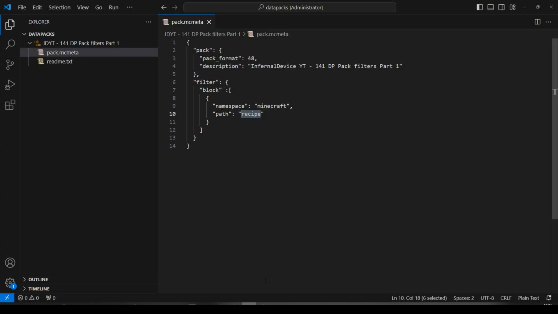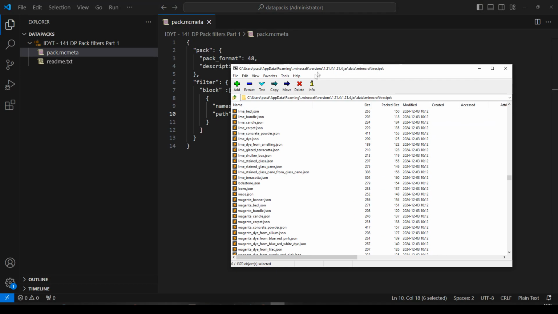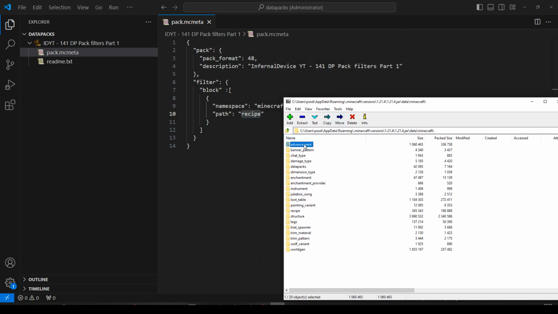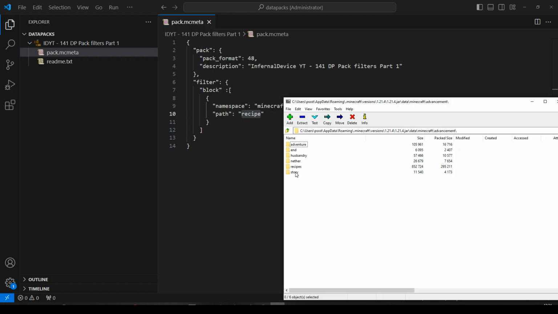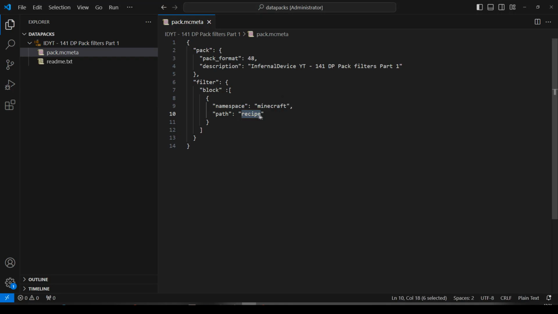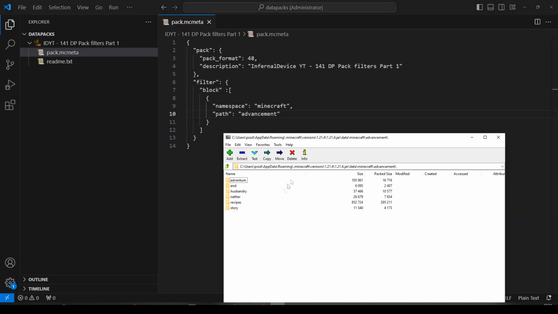We can do the same for other things. The other one that it's very useful for, especially for an adventure map, is advancements. I mean, if a player is playing your adventure map and they pick up a piece of stone or something, do you want it popping up, hey, you can now craft stone tools? Well, all the advancements are in the advancement directory. There's subdirectories, but we could just say advancement. And now the player is not going to be getting any advancements because we've effectively removed them from the game.